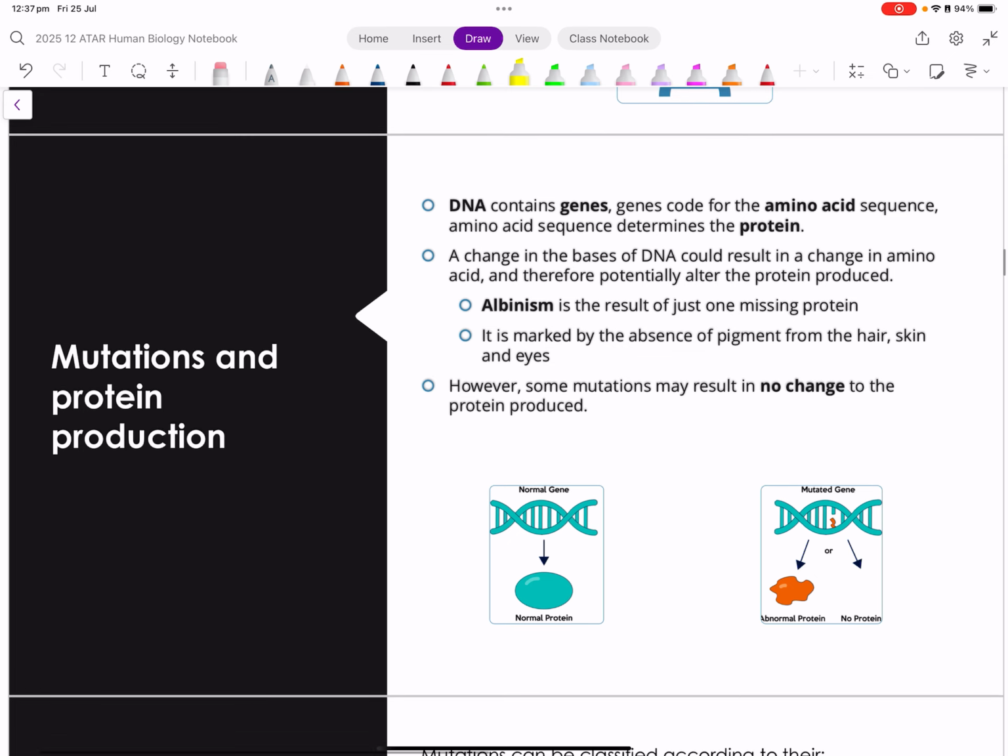So when it comes to the mutations themselves and protein production, we already know, sure, DNA contains genes. Genes code for the amino acids, and all of those amino acids are what determine our particular protein. Now, if we were to change a single base, it can potentially change that amino acid, and as a consequence, the actual protein itself.